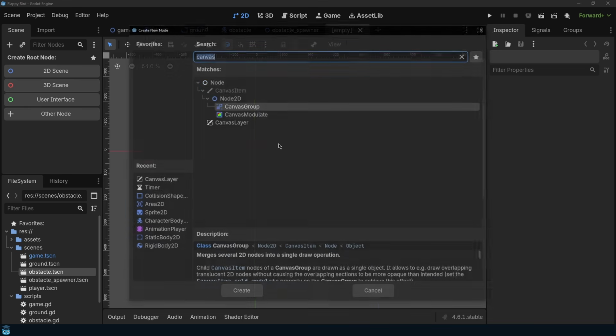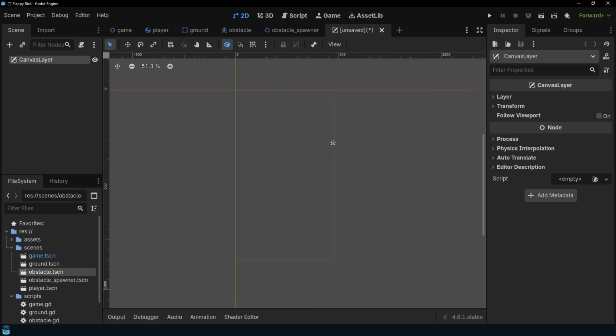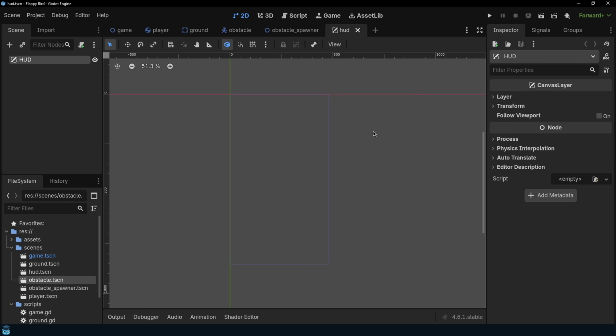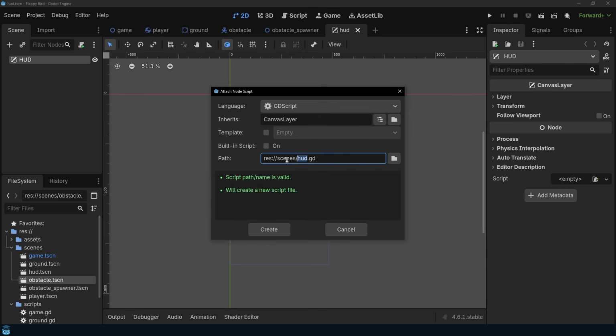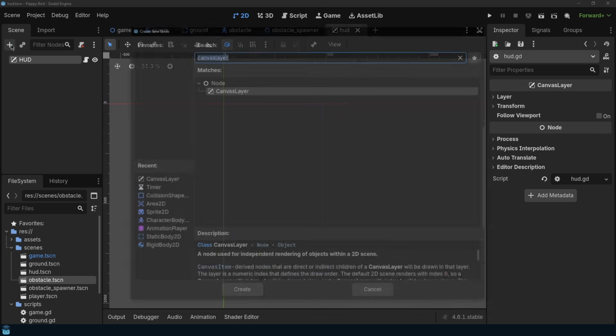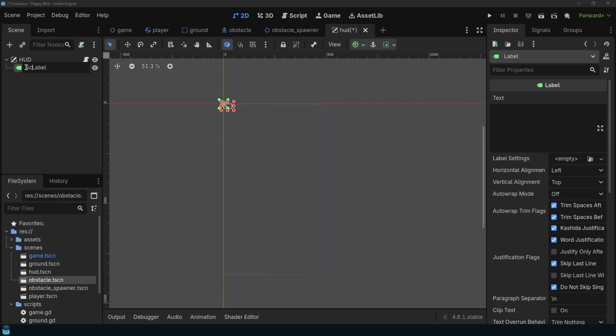This is going to have a canvas layer at the root, which is going to let us render the user interface elements at a different layer from the game. We're going to call this the HUD, which stands for heads up display. We'll save it into the scenes folder, and we're also going to create a script inside of the scripts folder, just like that. Let's go ahead and create a label node here, which is going to be the score label.